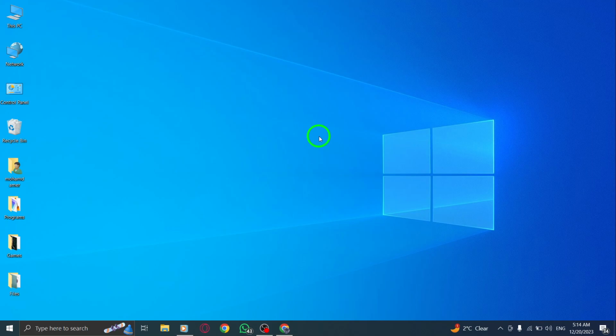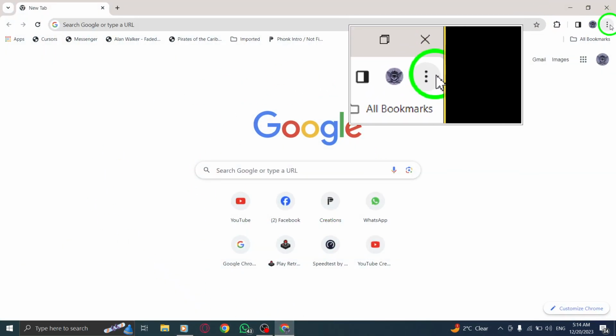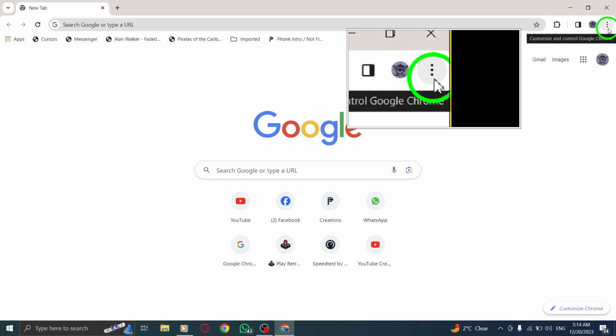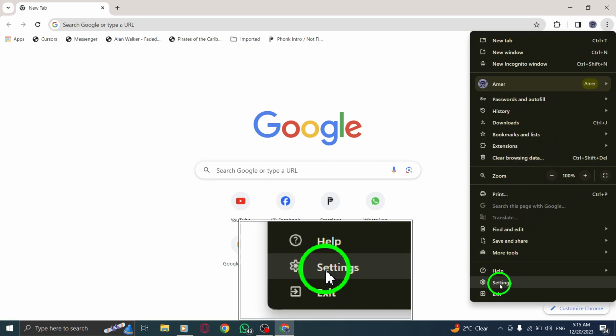Step 1. Open Chrome. Step 2. Look for the three-dot menu icon at the top right corner of the browser window. Click on it to access the menu. Step 3. From the drop-down menu, click on the Settings option.